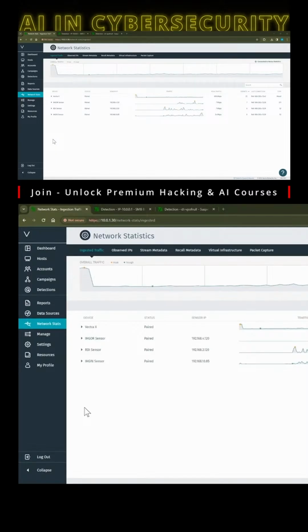So each of my sensors is sitting at a remote branch office. And what you do is you set up a span port on your switch and you send all network traffic to the Vectra brain and to the sensors. It then collects metadata on this and sends it back to this brain for processing. Once it's done processing, it will determine if something's anomalous.